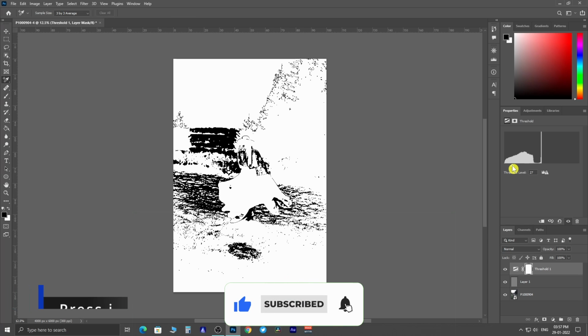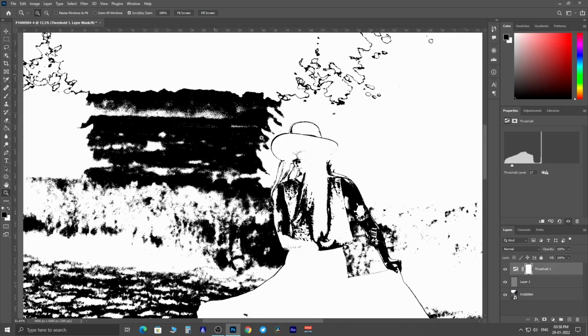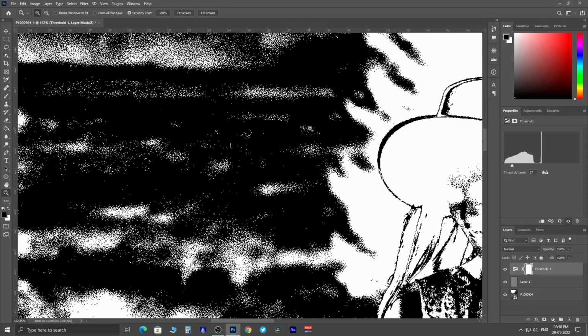Now press I to pick up the Color Sampler tool. If you don't see the Color Sampler tool, then long press left-click over the eyedropper tool to get this menu. You can change the sample area size from this drop-down menu. These black areas are the midtone, or gray regions of the image. Zoom into the black area, and click to mark it.